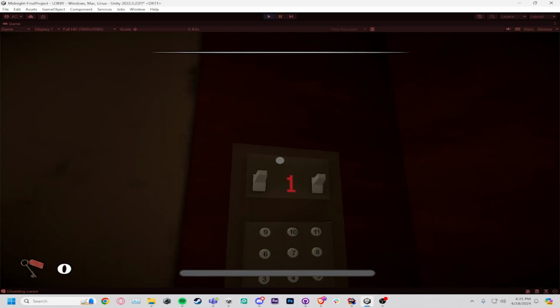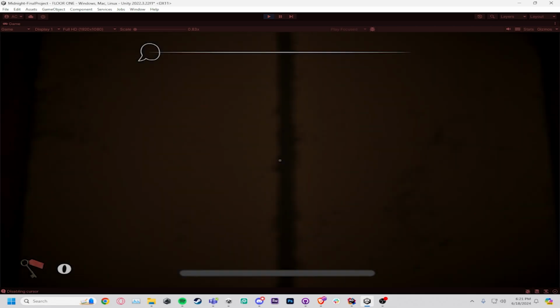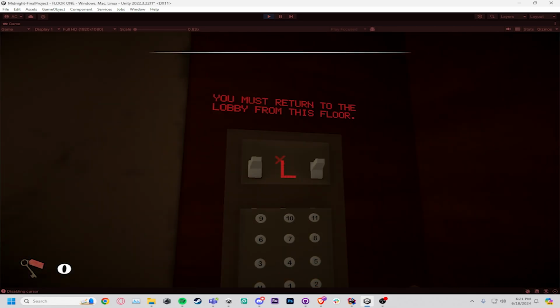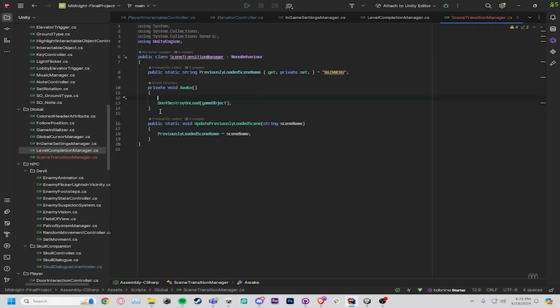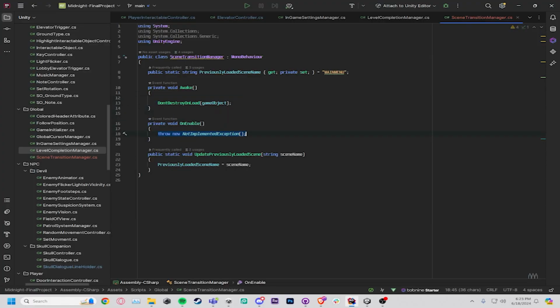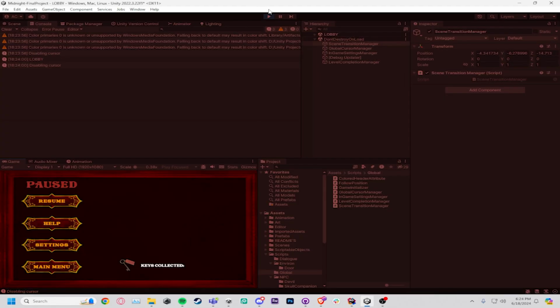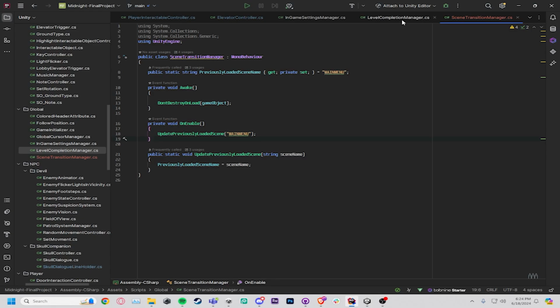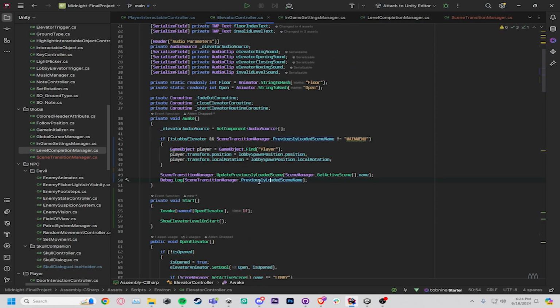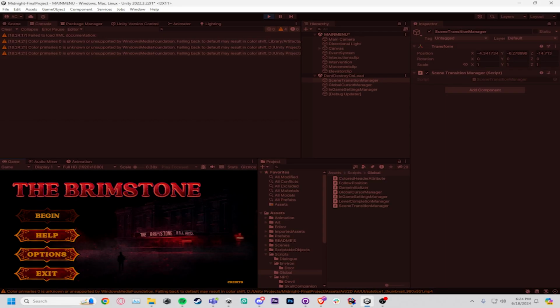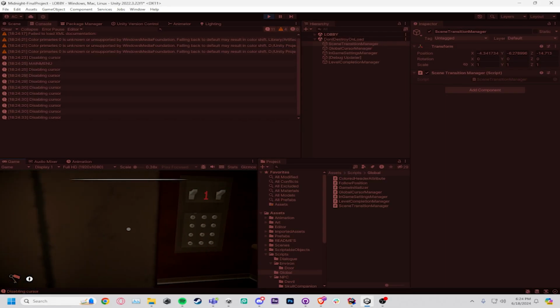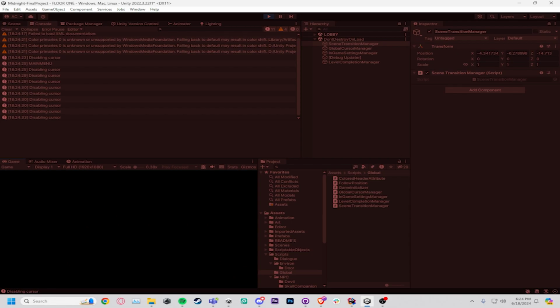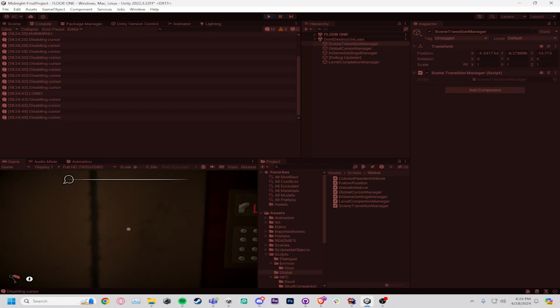So as you can see, it definitely did not work the first try. But I think switching that code from Awake to OnEnable fixed it. And as well, I had an extra call in Awake in that script, so that fixed it. And yeah, when you load from a floor, you load into the lobby in the elevator, and vice versa from loading into the main menu.